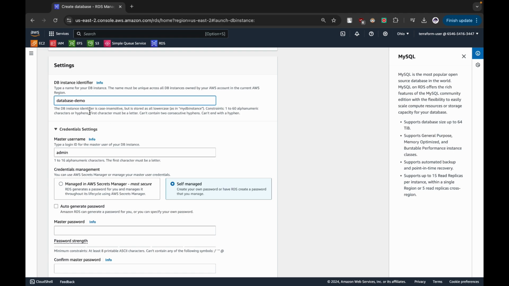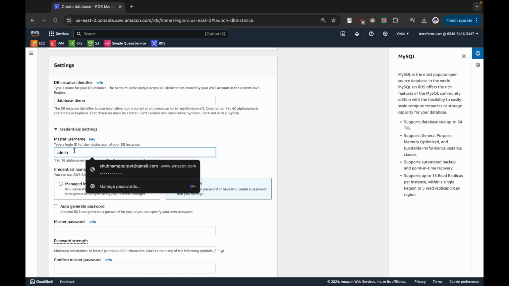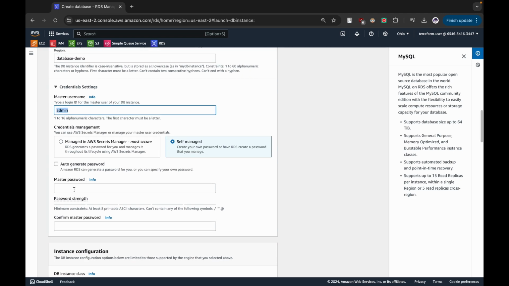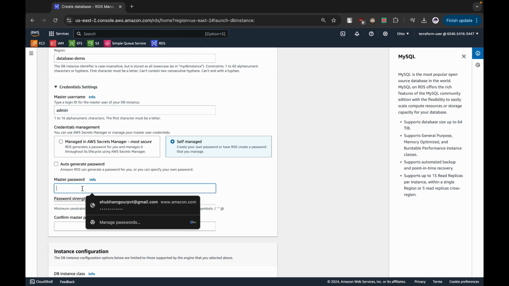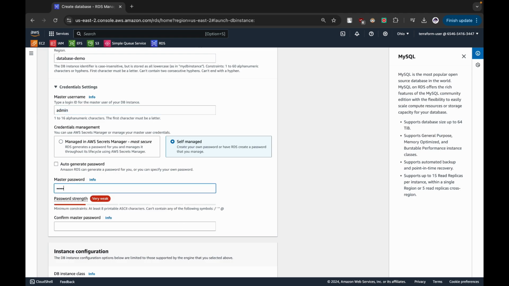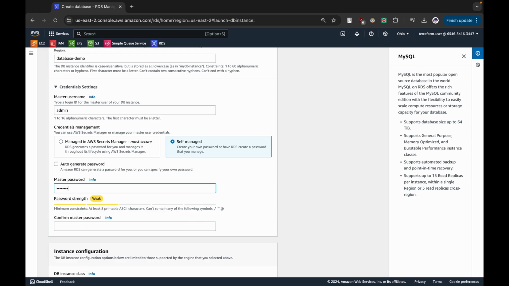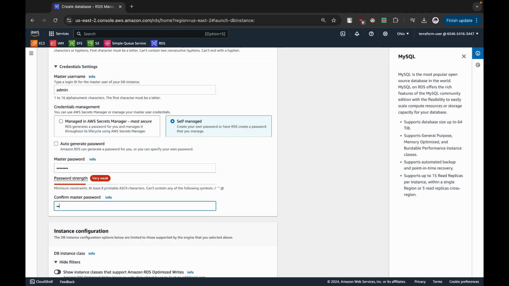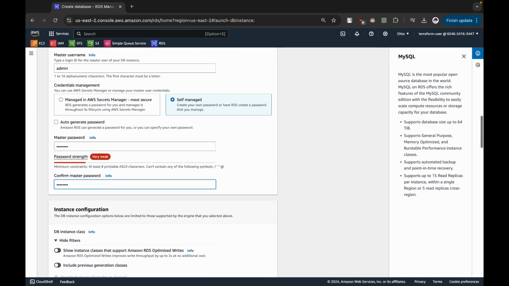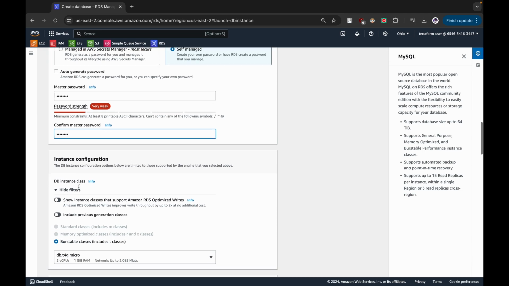So let us continue with the credential settings. We have the master username as admin, and here we need to define the master password, right? Here I'll write a password. This is the password I'm writing for now. Once the password is done, scroll down.